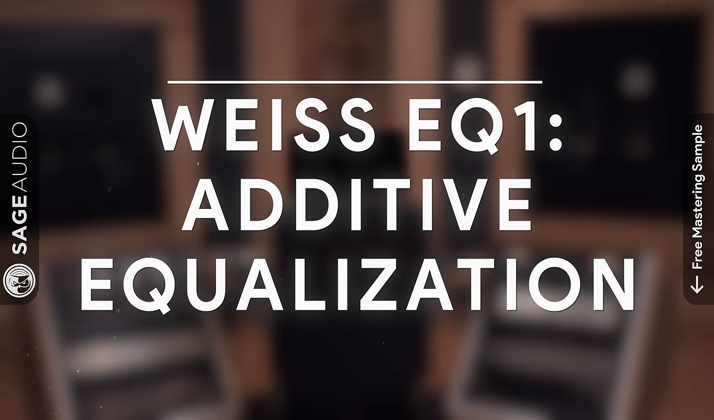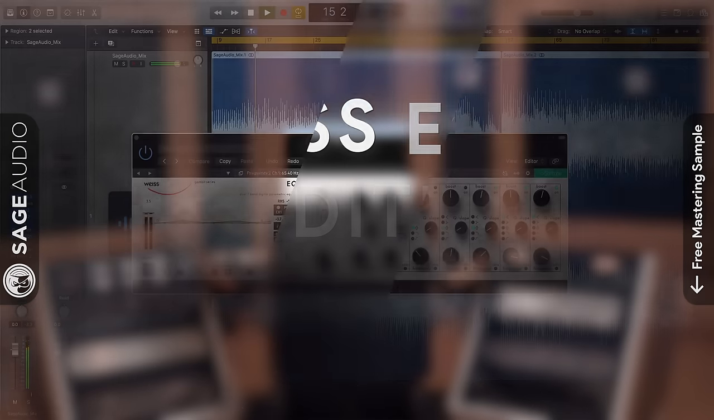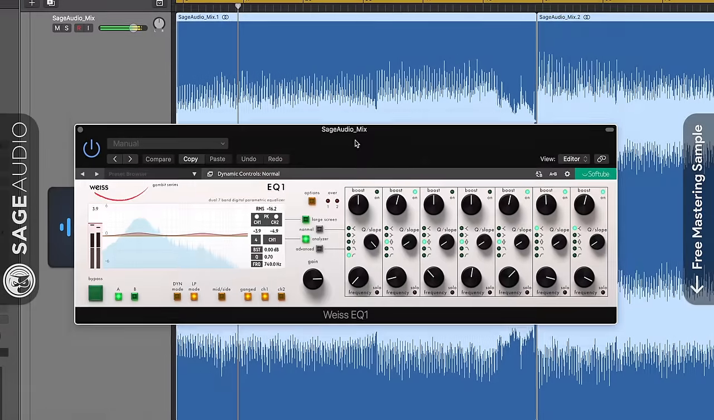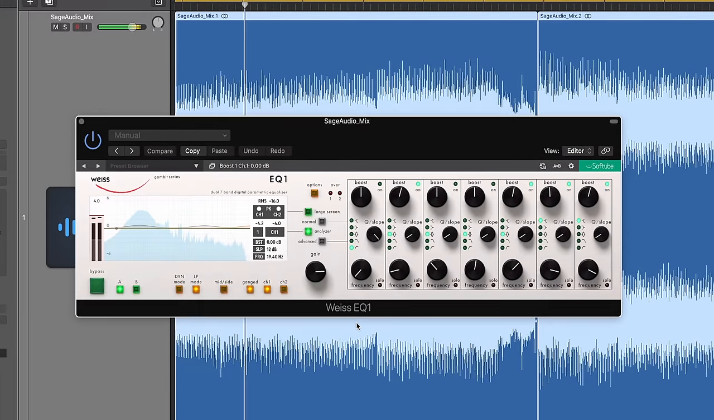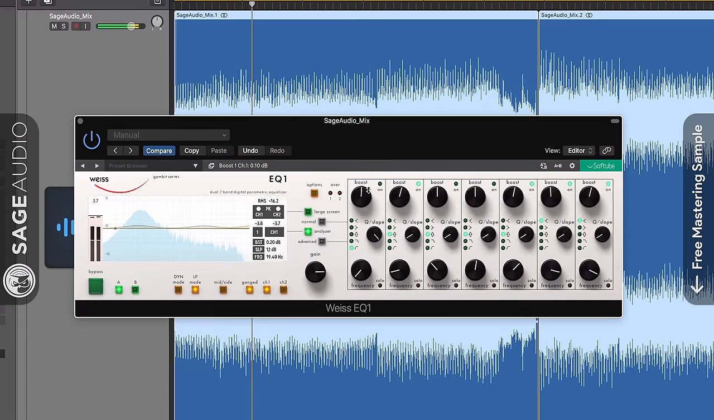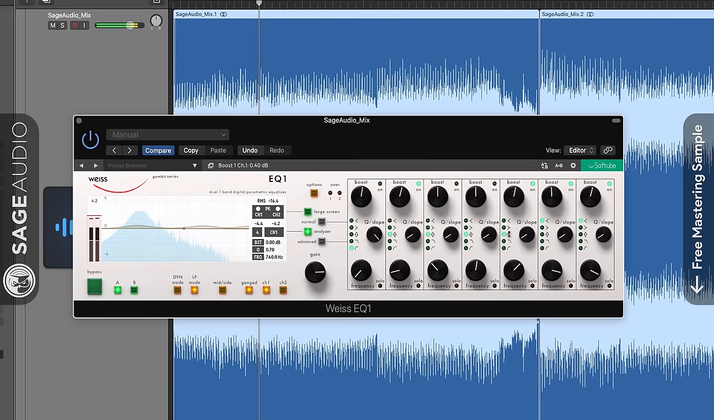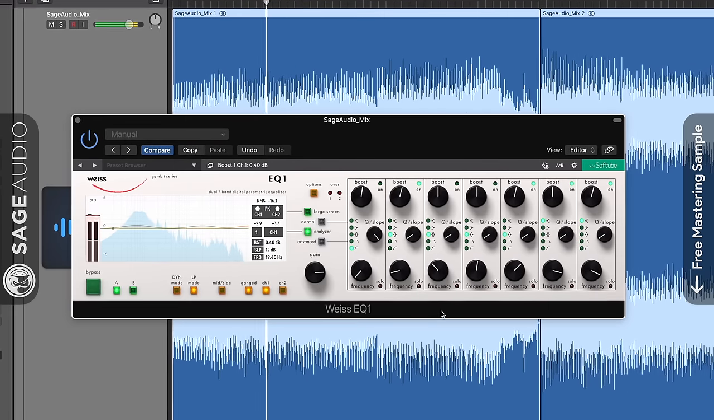For insert 6, we have the Weiss EQ1 for additive equalization. The Weiss EQ1 is a perfect addition to any set of plugins. As a line-for-line recoding of the original hardware, it's hard not to love how transparent this equalizer sounds.